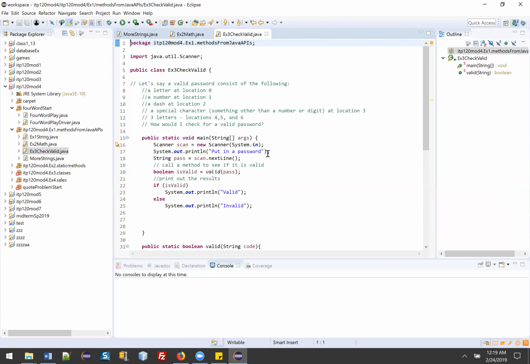Okay, and we're going to start really breaking things up in methods. Methods should do one and only one thing. If a method does more than one thing, it should be more than one method. And so my main method should always be short, and it's going to be shorter and shorter and shorter as we go on. All main method does is set up my scanner, asks you to put in a password, reads it in, calls a method to see if it's valid. If it's valid, it says it's valid. Otherwise, it says it's invalid. Bingo. That's all that main does.